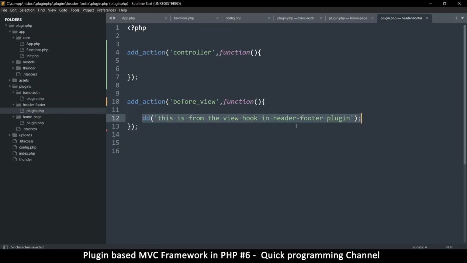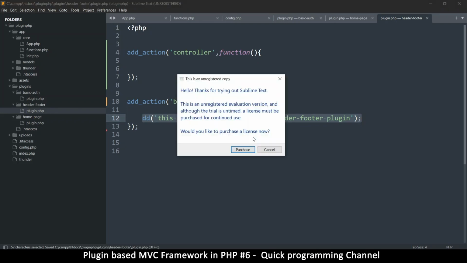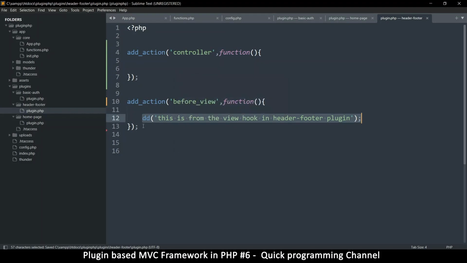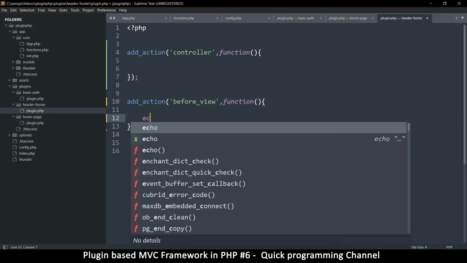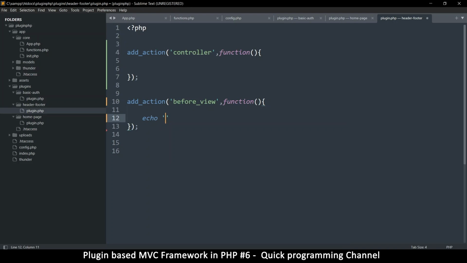That's the before view hook. Yeah, that's the word I was looking for, the hook. Okay. Now the thing is, if I were to echo directly here the HTML, that may be a bit of a problem, but for now we're going to do it from here.